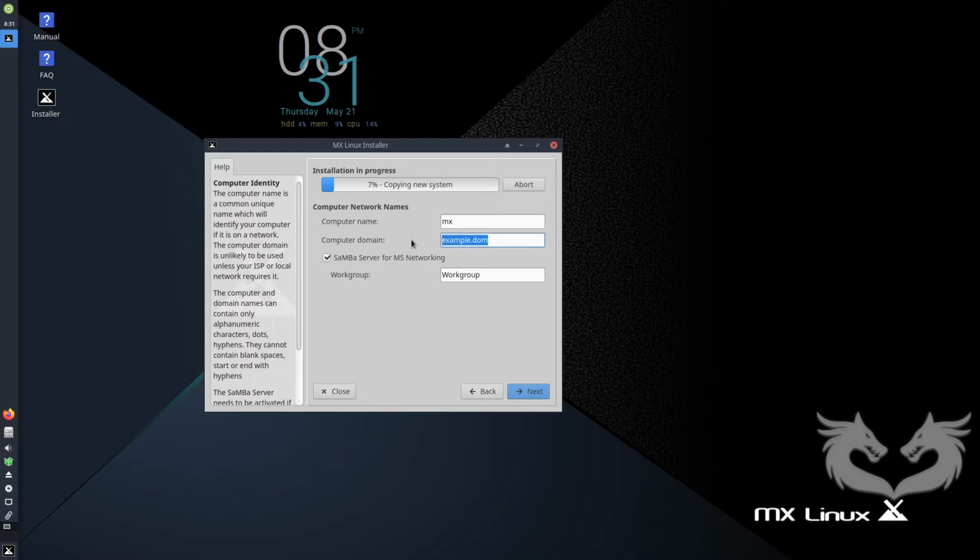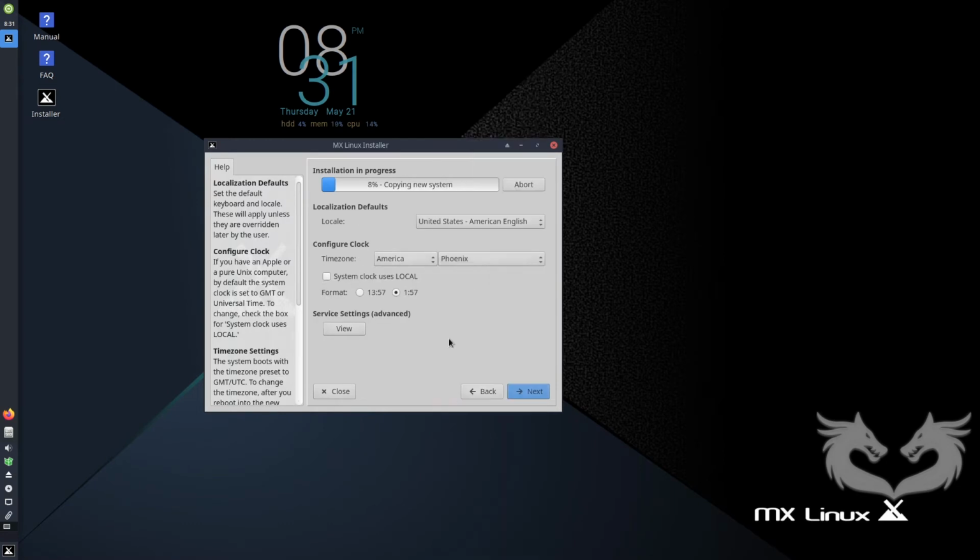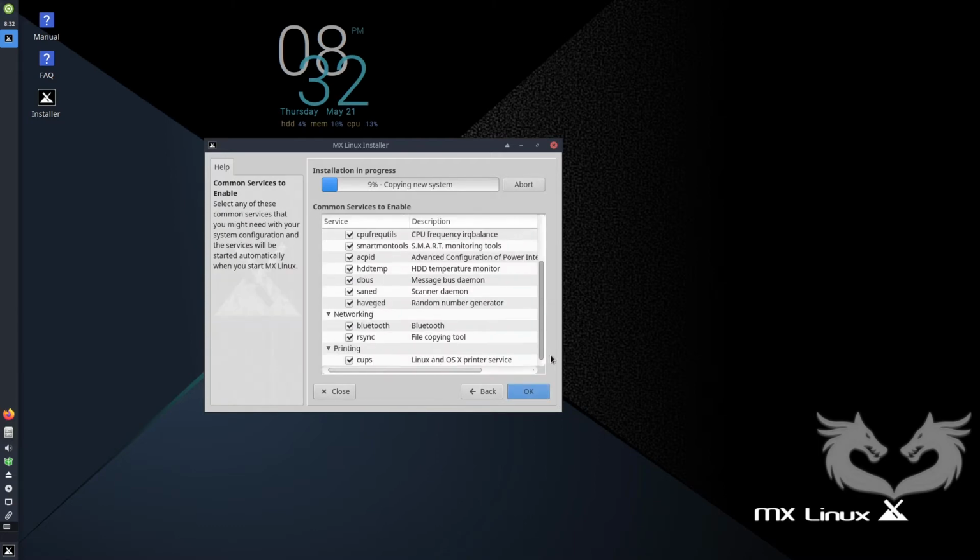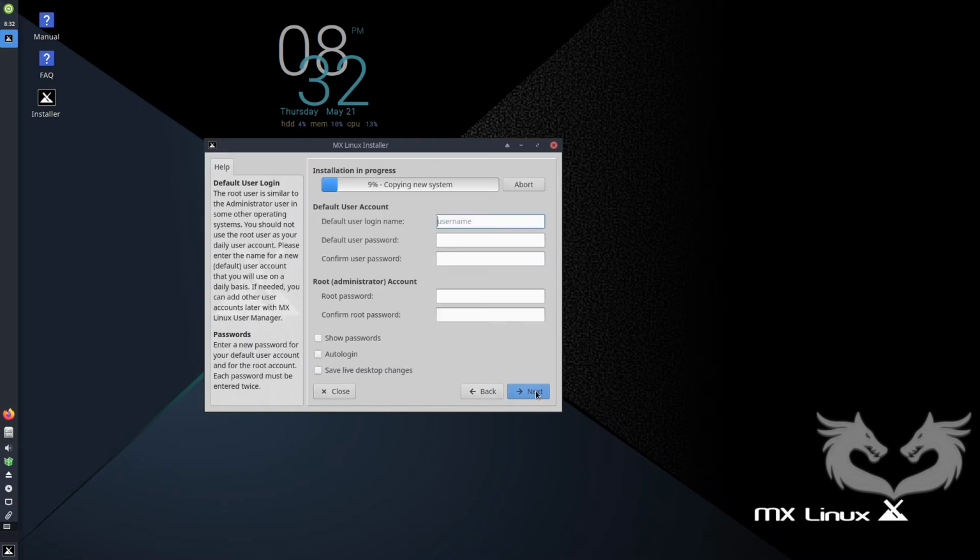And then for domain I'll just use mx.os. I'm not gonna connect to Windows or anything, so feel free to do that if you want to. Here you can choose your time zone. It does detect it automatically, so I will probably enforce it by choosing my time zone. Then next, and then here you create a username and a really strong password.